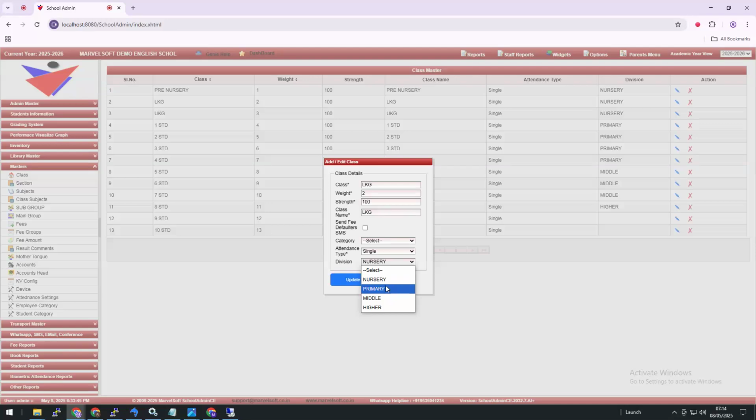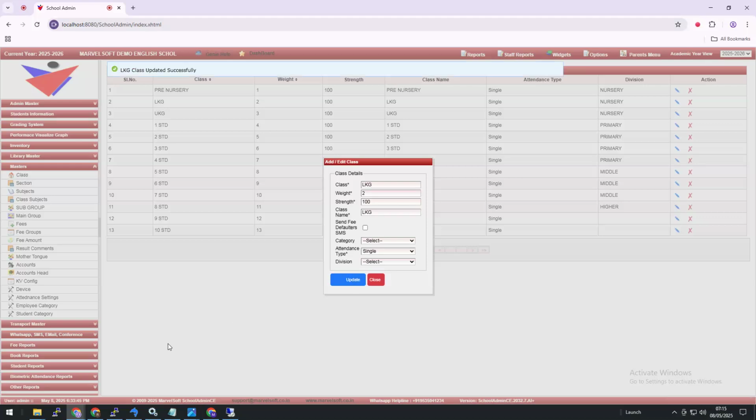So you can see here nursery, primary, middle school, high school. There are four different formats of TCs you can set, and also you can set a default TC format. If you don't select any of nursery, primary, higher, or middle, you just simply leave it without selecting any of them, then the default TC format will be used.